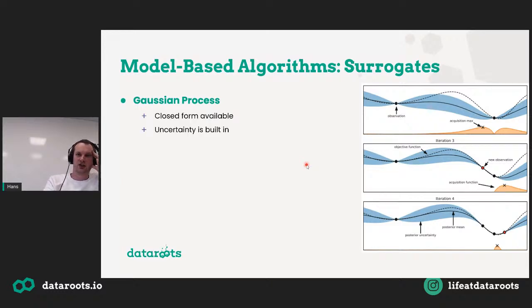The first one is the Gaussian process. Gaussian processes are available in closed form, and the uncertainty is nicely built in. The full line here is your Gaussian process formula. The dotted line is your true objective function, and you see that the minimum is clearly here. We just try some observations, so we try some hyperparameter configurations, and we build here the straight line with an uncertainty interval, which is clearly a Gaussian overlaid between those points.